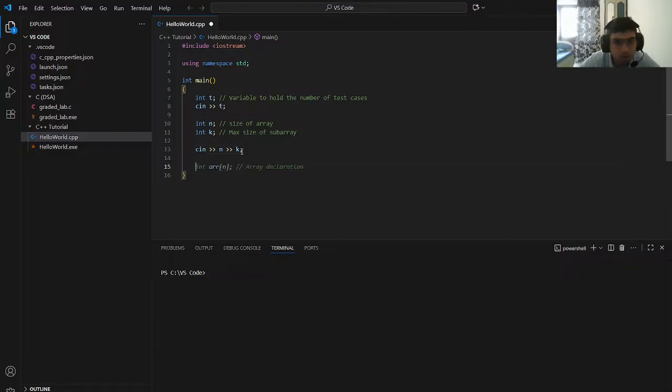So now to the real programming stuff. I'm going to need to sort the array. First of all, input the array.